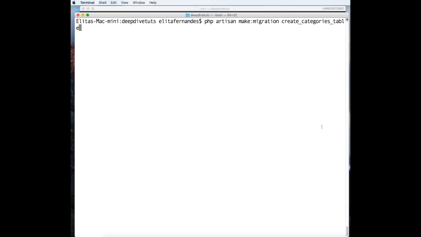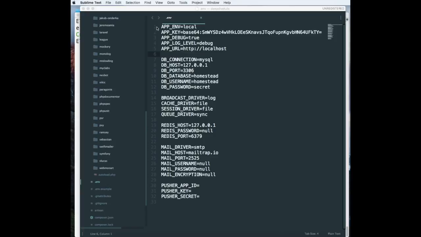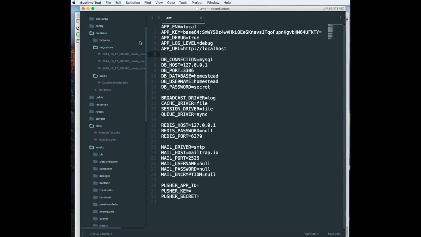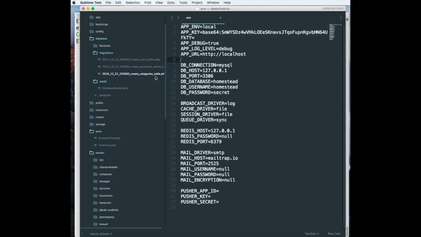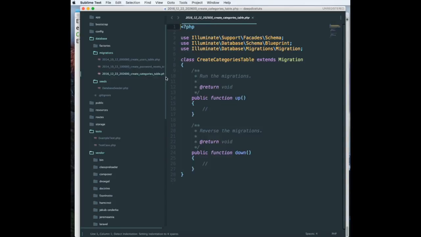Now this name, you can give anything to this migration, but it has to be unique. So just make sure that you give some sensible names that you would remember. Now if I enter this, I've created a migration now. Now if I go into my database migration, so I have created a migration now, and let's see what it has.